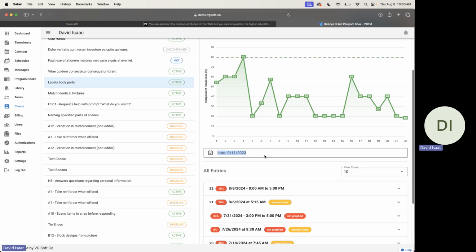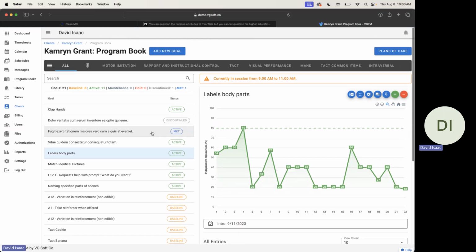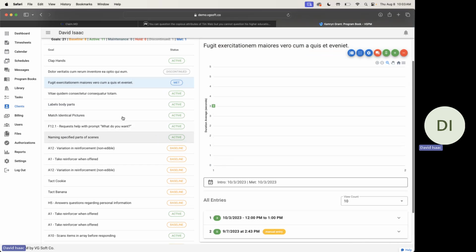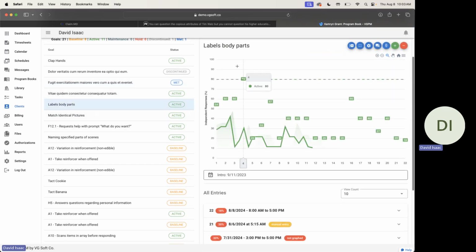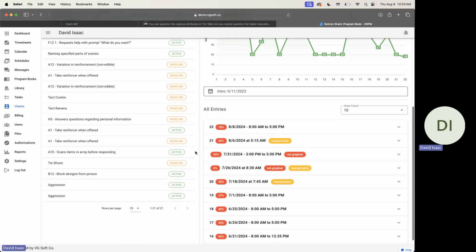Down below the graph, you've got introduced and mastered dates. This goal hasn't been mastered. If it is mastered, you'll see that met right there. You can see the mastery criteria line, just a little line across the top there to show that.